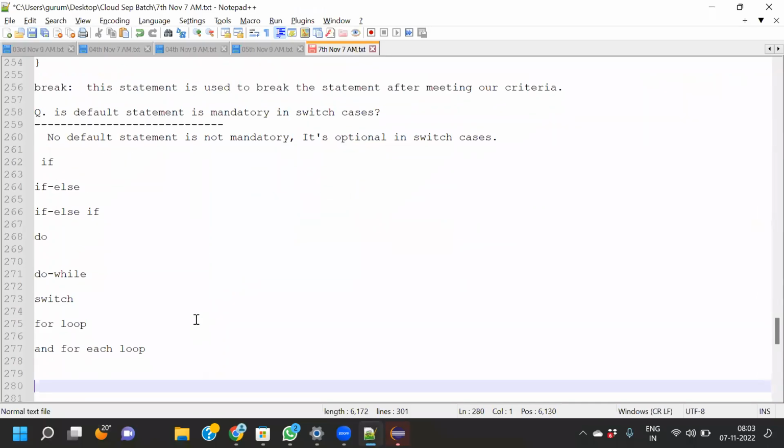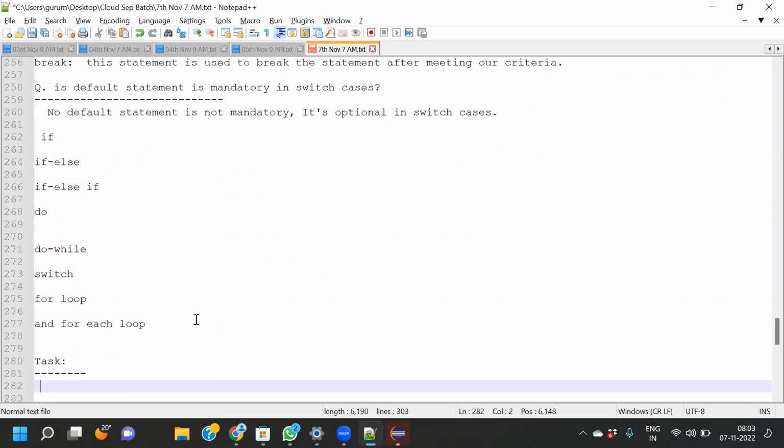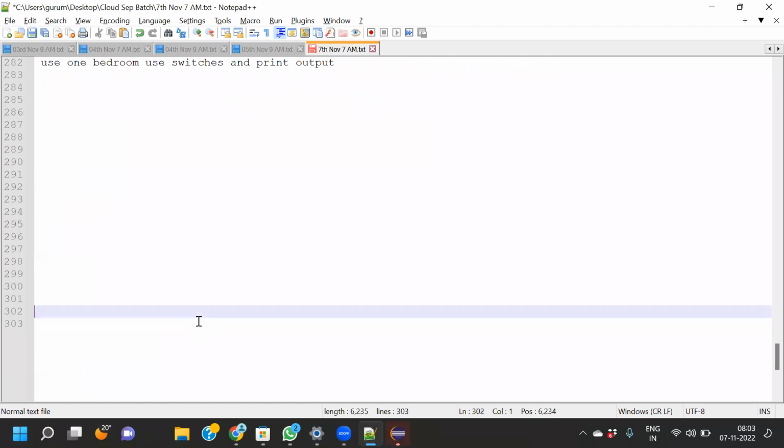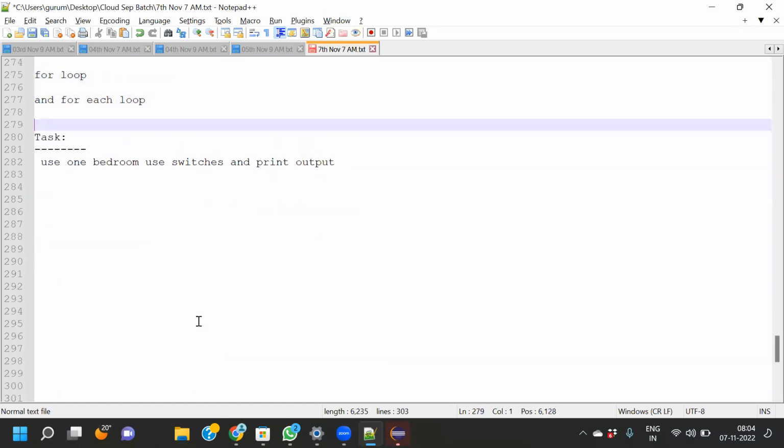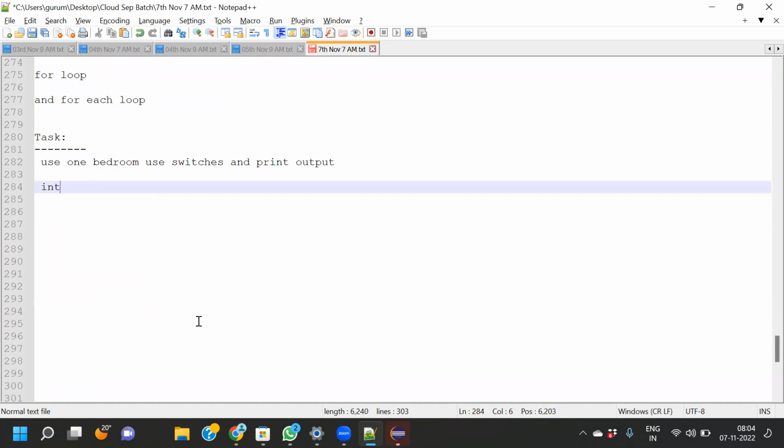Try this task, sir: use one bedroom, use switches, and print output. How should we print, sir? Let's see, I have one switch: int switch is equal to 1.